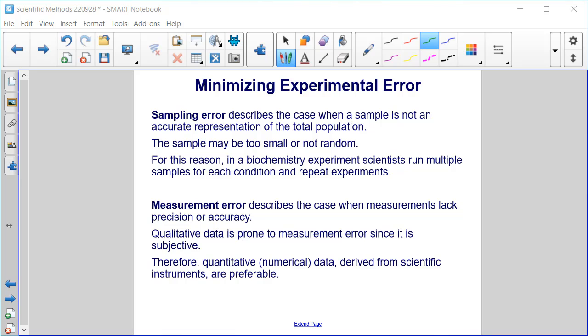Measurement error describes the case when measurements lack precision or accuracy. Qualitative data is prone to measurement error since it is subjective. Therefore, quantitative or numerical data derived from scientific instruments are preferable.